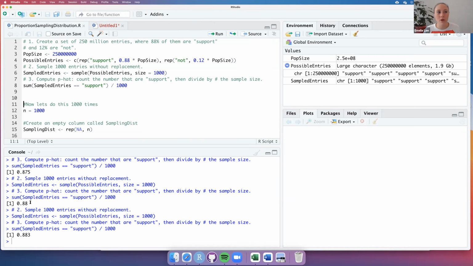And so if we want to do this 1,000 times, so we run the sampled entries, compute the sample proportion, we run the sampled entries, compute the sample proportion, we're not actually going to do that 1,000 times, especially because these values that you're running, right, the 0.88 that you got, my 0.875, the 0.88, the 0.883, we're not storing those anywhere. So that's a problem, right? Because we want to be able to see these later on. And so I'm going to show you how to do that.